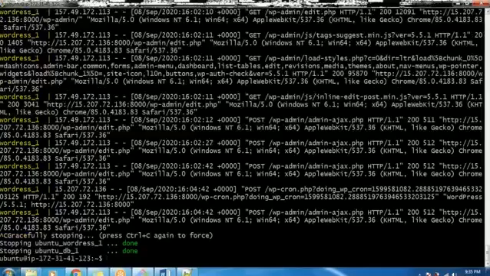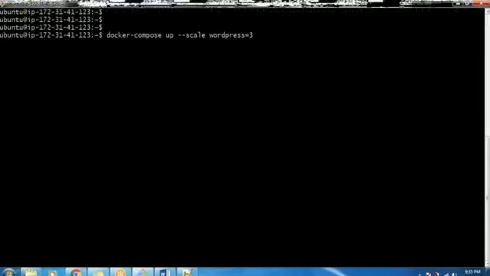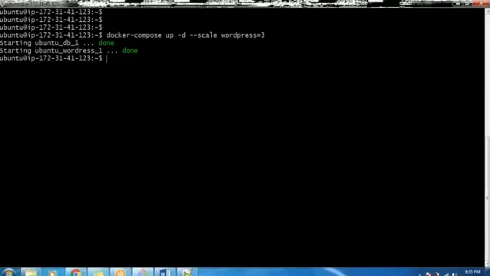One second guys, because it is running in the interactive terminal. Let's use, sorry, hyphen d. Let it run in the backend. Now you can see docker ps.